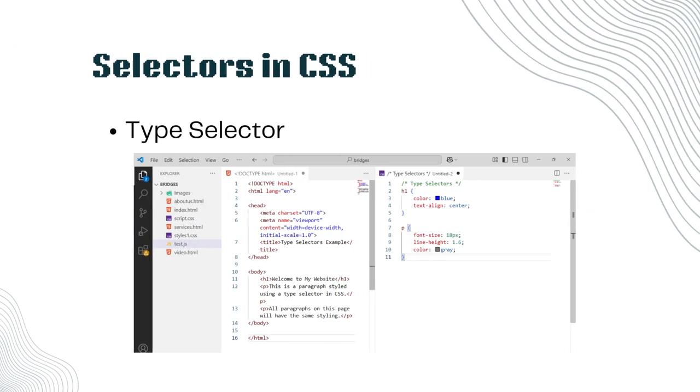First, type selector. The type selector targets all HTML elements of a specific type. For example, if you want to style all paragraphs or headings on a page, you can use the type selector. Here, h1 and p are the type selectors. They target all h1 and p elements on the page. This is a quick and effective way to apply styles globally to a specific element type.